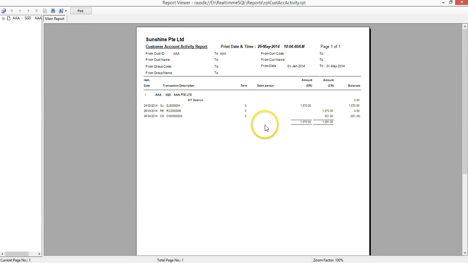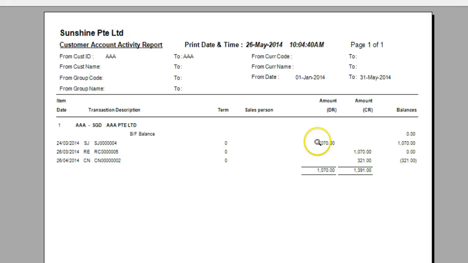This is a transaction activity of customer AAA Private Limited. There was a sale made and the money collected from the customer, with a balance of zero amount. For some valid reason, a credit note was given to this customer, resulting in a negative balance of $321. The customer asked for a refund. In this case, the company is going to issue a check of $321 to pay off this customer.